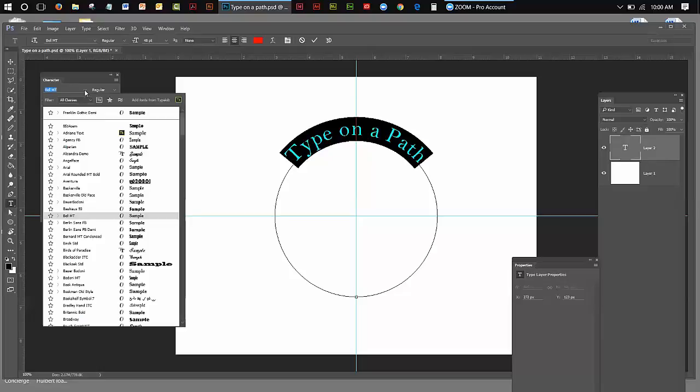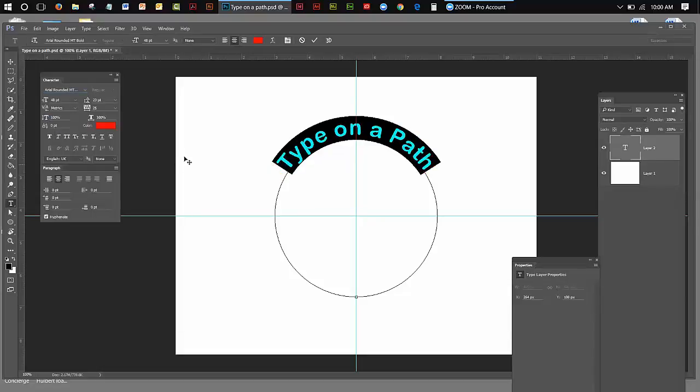For some reason it went to Bell MT. I have no idea why, but I don't want that font, so I'm going to come in and find something a little different. Let's go with that. That's a nice different font. I just want it to be different so you could see it. And then the size is fine.